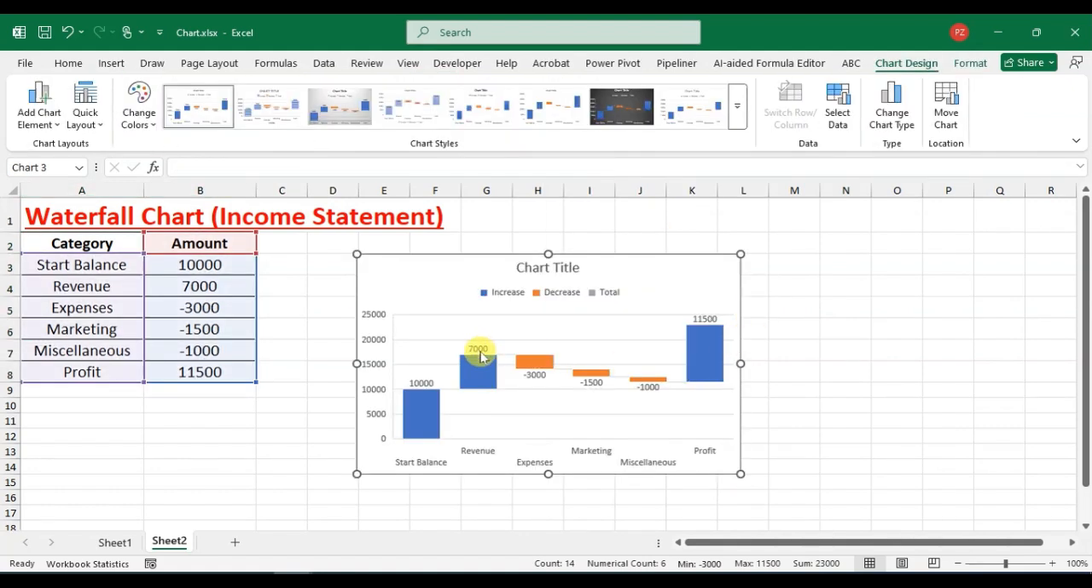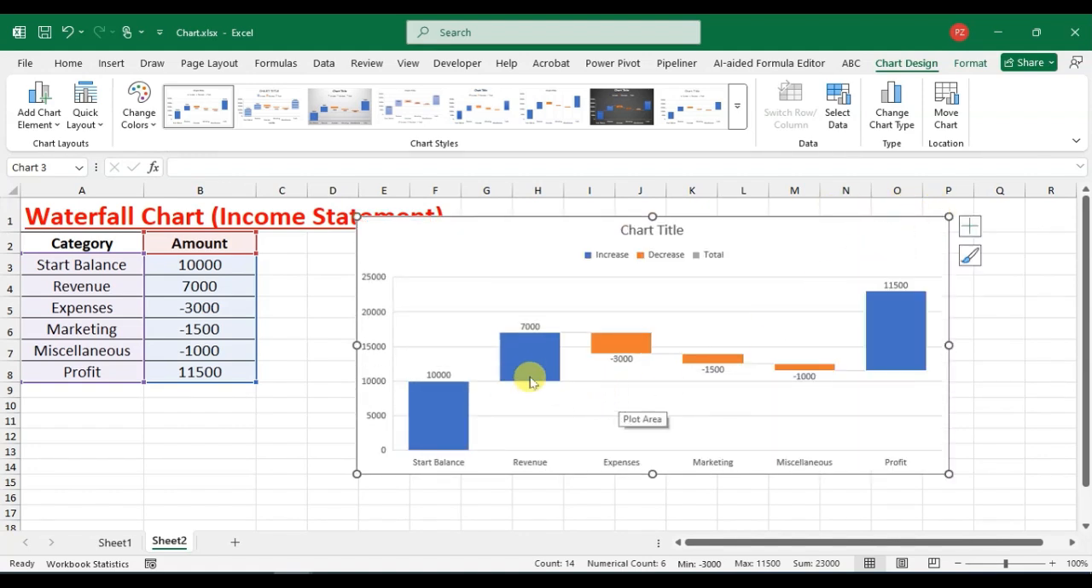Simply click on it, and you can see your waterfall is inserted, with the Chart Design tab and the Format tab. If you want to increase the size, drag the corner point. In this graph, the vertical axis shows the amount and the horizontal axis shows the category. The legend indicates blue for the increase, orange for the decrease, and gray for the total. So positive amounts are shown in blue, and minus amounts showing the decrease are indicated in orange.